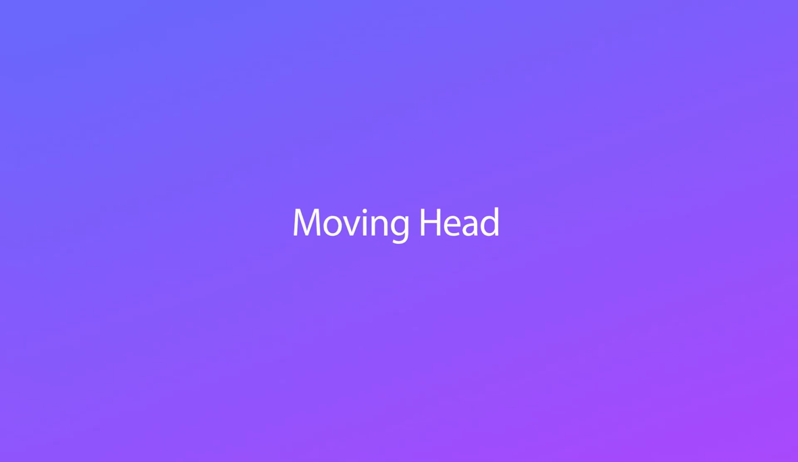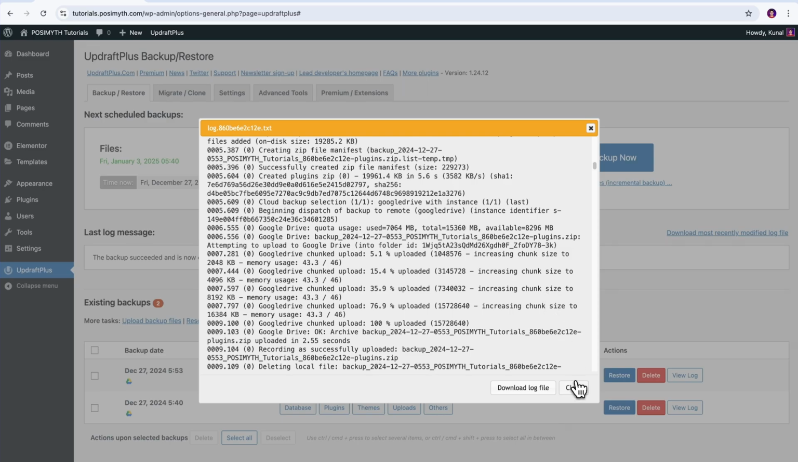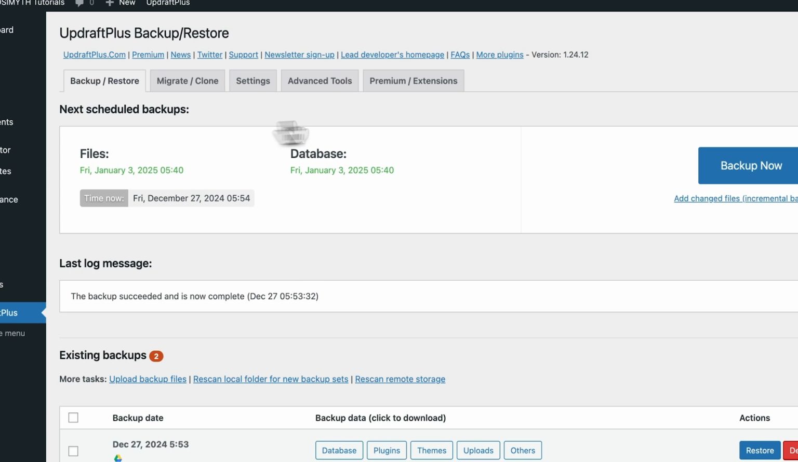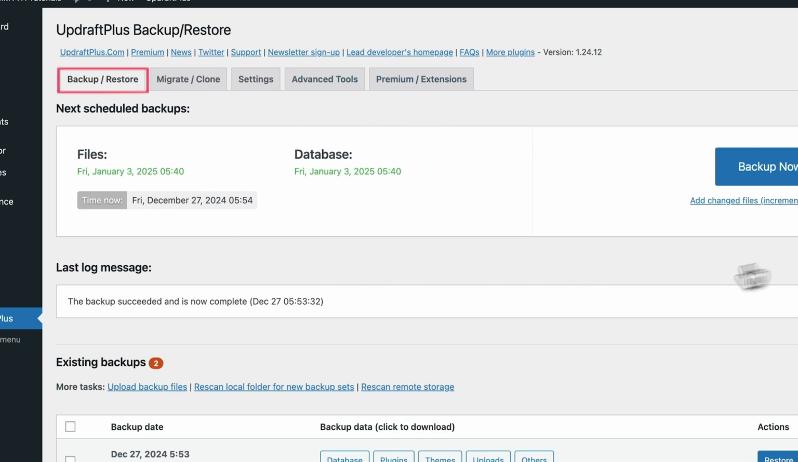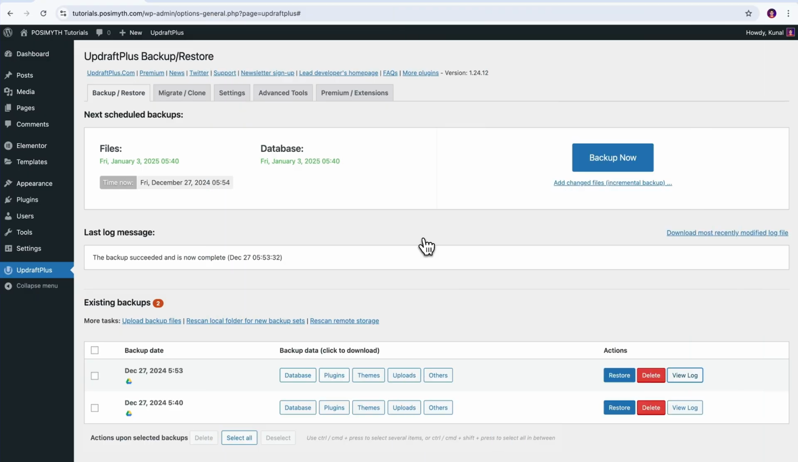So, moving ahead, assuming now that you have the complete backup of your site, what if something genuinely goes wrong and you need to restore your site immediately? Well, that's why it's written backup/restore here. With UpdraftPlus, it's a piece of cake. So, let's now check how it works. For that, go back to the backup/restore tab in UpdraftPlus settings.